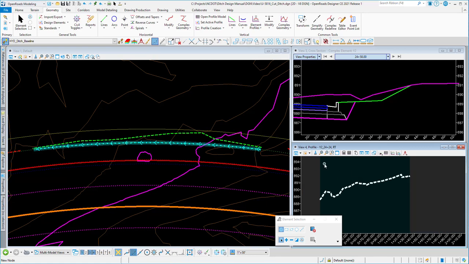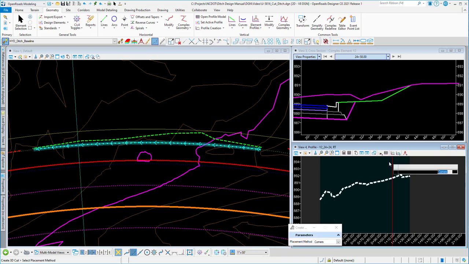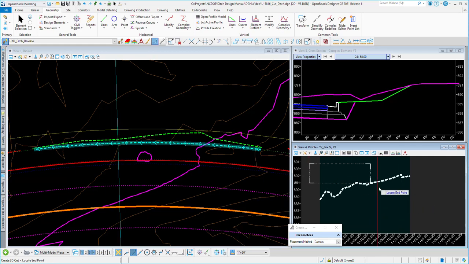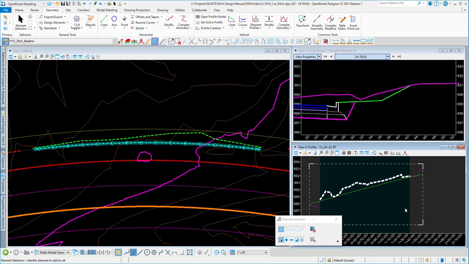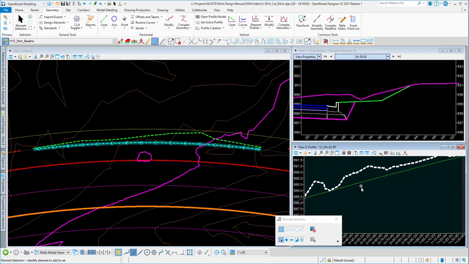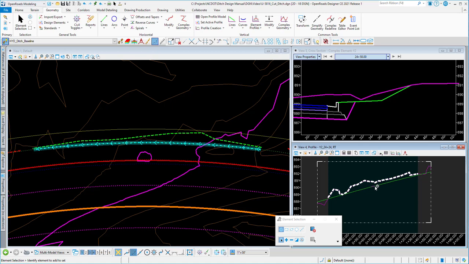The next thing I want to do, I want to create what's called a 3D cut. I need to see the profile of this outside of edge of shoulder line. So I'll go to Create 3D Cut, select my placement method by corners, and then locate the start point and the end point. And now I can see the profile of this outside edge of shoulder line.